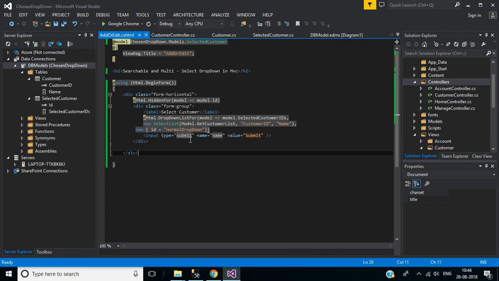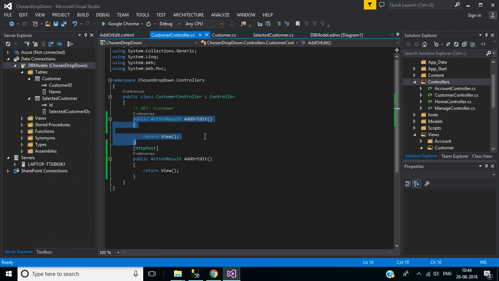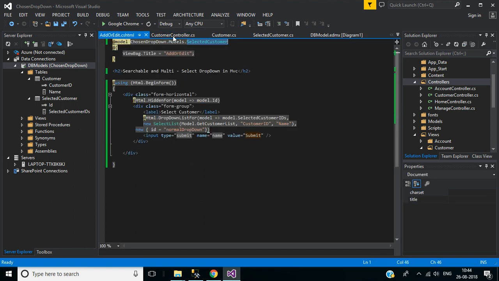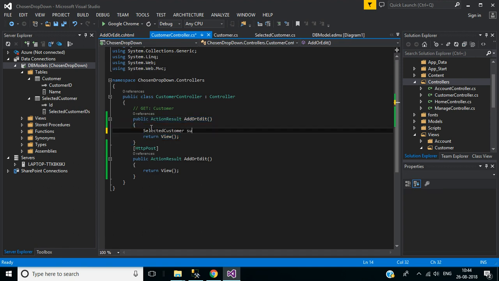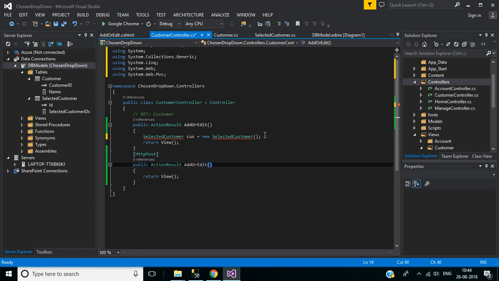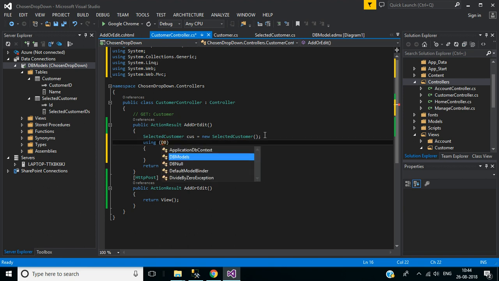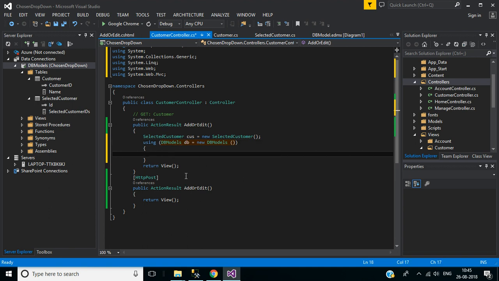Now we have to populate the list of customers in the controller using this action method. For that I use this SelectedCustomer class. First we will create an object of this class here. Add the namespace here, so click on this namespace, ChosenDropdown.Models. Then I will use a using statement as a resource, DBModels. As I told you, we will create an object of this DB model to interact with the database. So here the object name is db. Inside this we will list all the customers from the customer table using this property GetCustomerList equals db.Customers.ToList. Finally we have returned this object to our view.